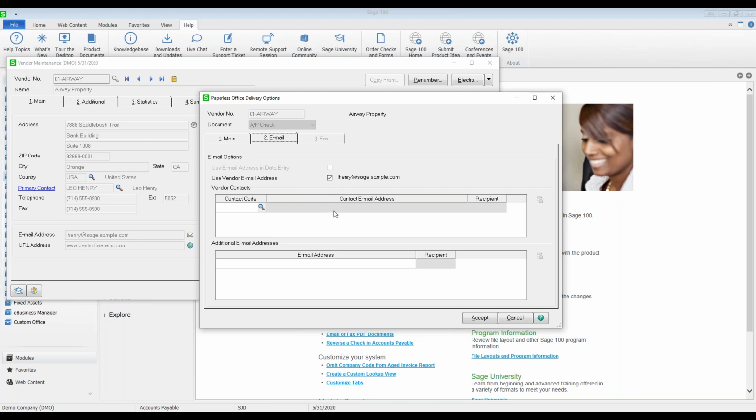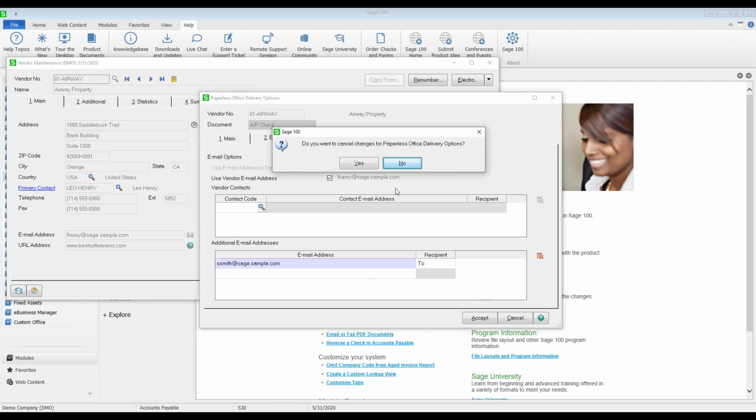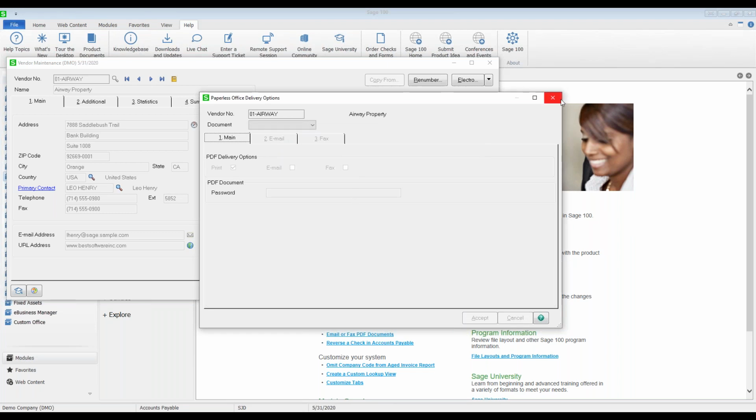If I also need to email this to someone else, so maybe Sarah Smith gets an email too, what I can do is over here in my recipient, I can do it as a To, or I can do it as a CC or a BCC. So that's actually a really cool feature. It's brand new, so that you can actually add that if you have multiple people that this email needs to go to. I'm not going to go ahead and save my changes at this point.